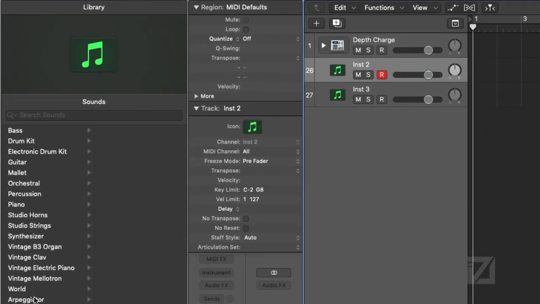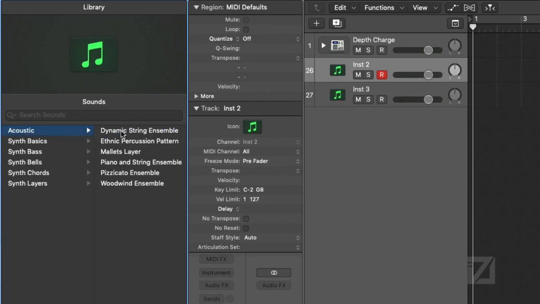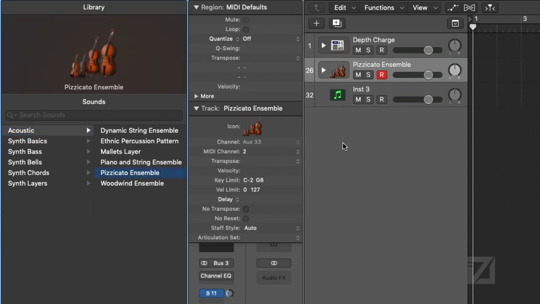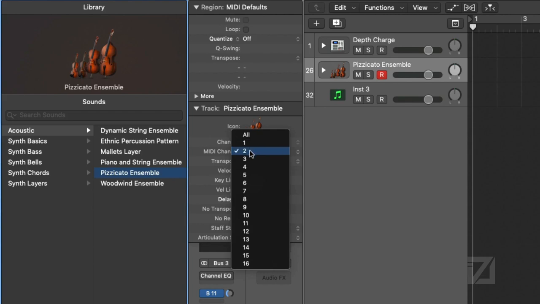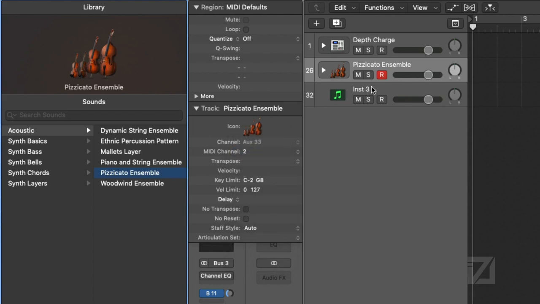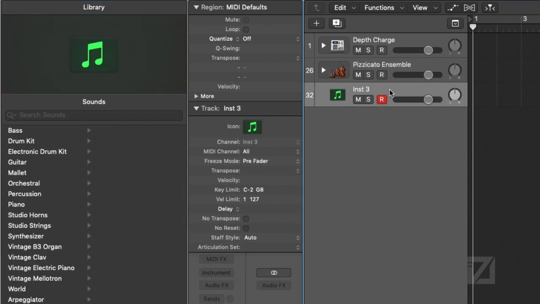This one I'm going to use an arpeggiated track, and I'm going to say acoustic. And I'm going to use this. All right. And I'm going to do the same thing here. Actually, it already defaulted to MIDI channel two for me. But if not, you need to go in here and make sure it's on the second MIDI channel. And then I'm going to go to my third track.